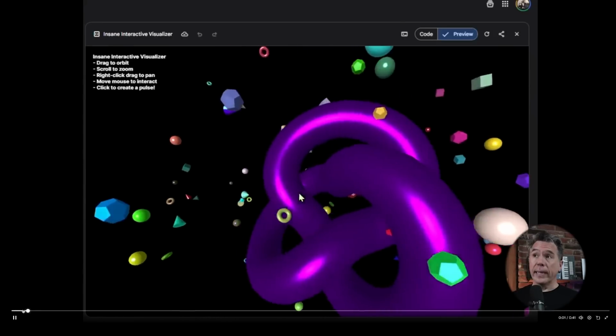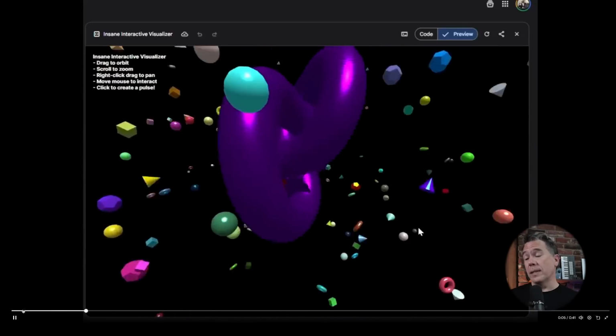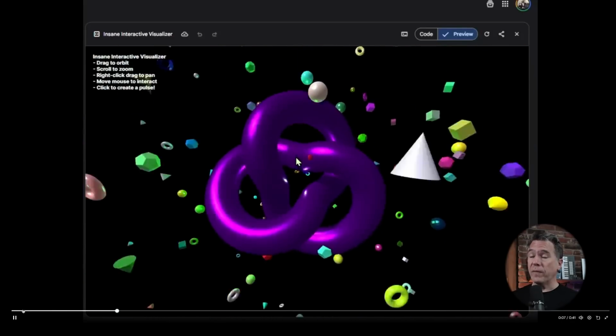Sliding over to some Google news. Amongst the slew of Gemini 2.5 Pro news that has come out, a lot of which is really cool, I have seen some really interesting stuff like this interactive visualizer here that was essentially coded up in 2.5 Pro.